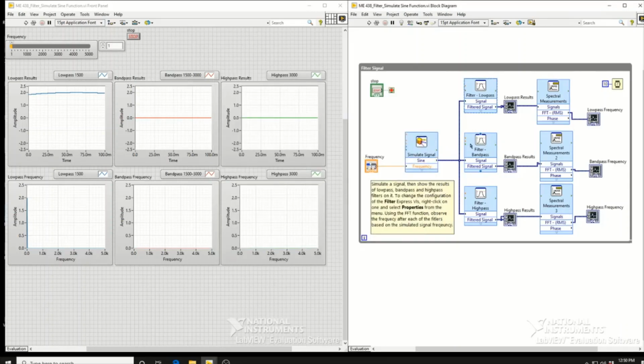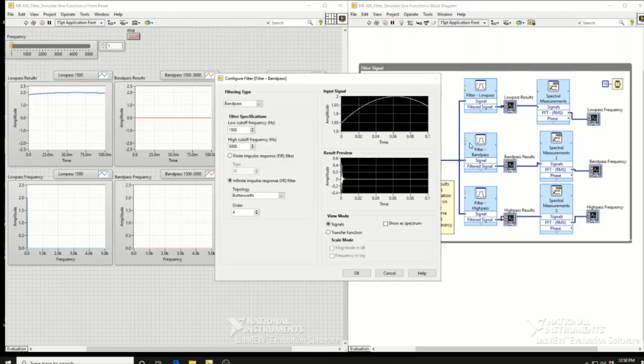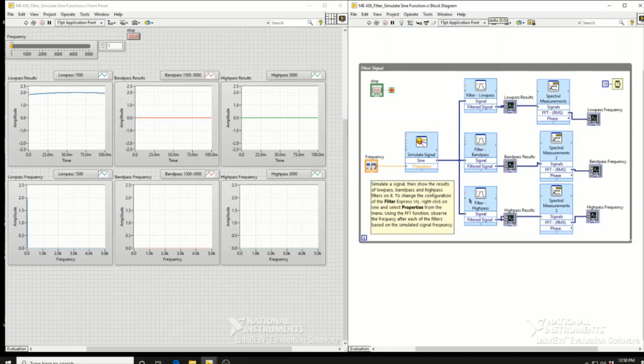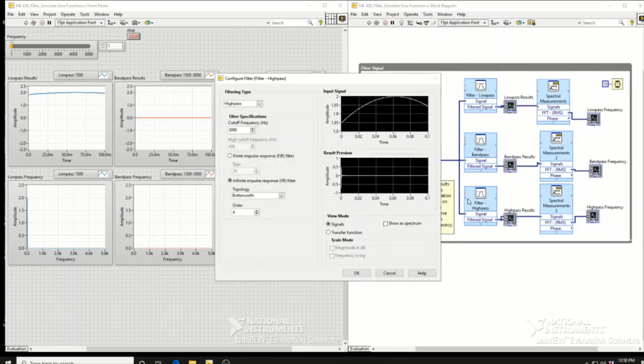The next one is the bandpass filter, and we've set the low cutoff frequency as 1500 Hz and the high cutoff frequency as 3000 Hz. This will allow the waveform that is within this frequency range. And the third one is the high pass filter, and we set up the cutoff frequency as 3000 Hz, so it will allow the waveform that has a frequency above 3000 Hz.